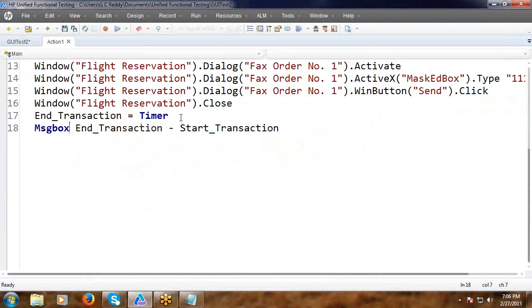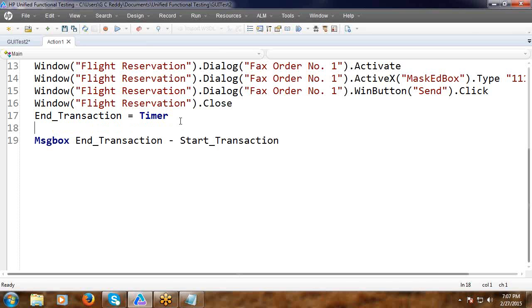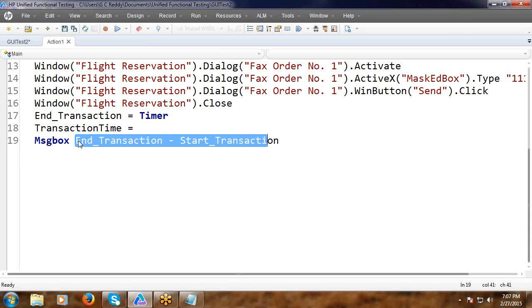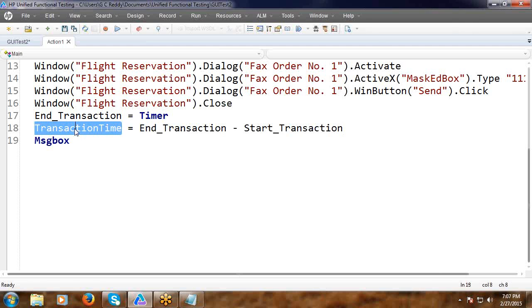See, third variable not mandatory. Otherwise you can take one more variable. Suppose transaction time. Transaction time equal to end minus start. Third variable optional. Next, define test result. I will explain this syntax.